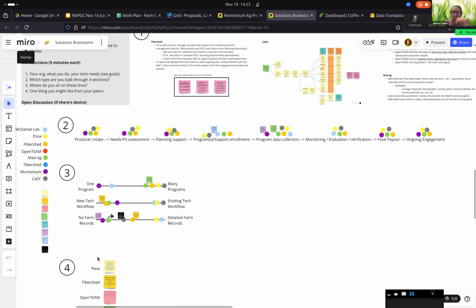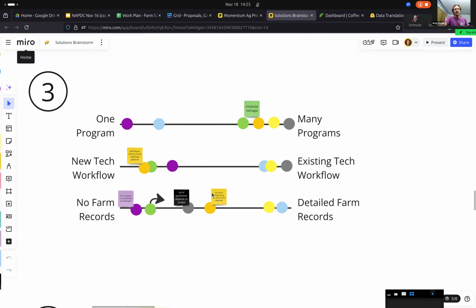That was cool. This one is just some dichotomies that were apparent that really made a difference from a tech development perspective. Some people, like Momentum, is a good example. They only did one thing.